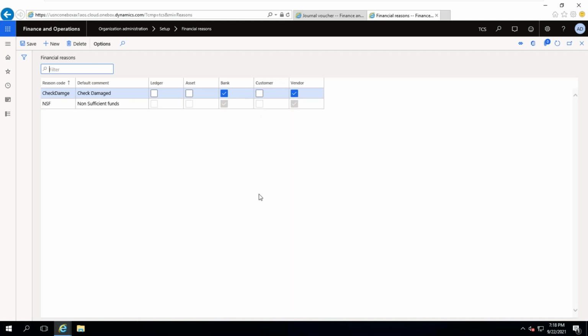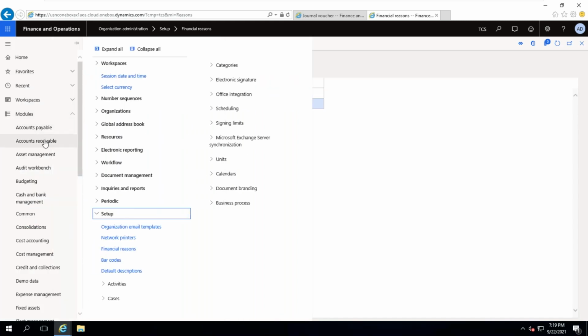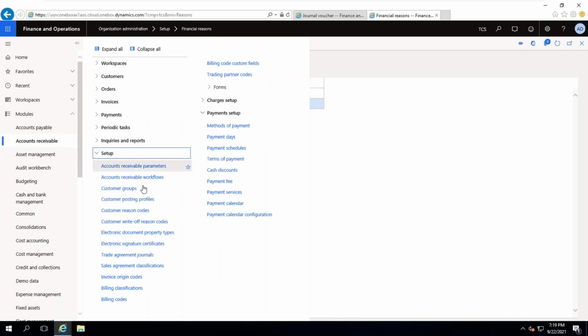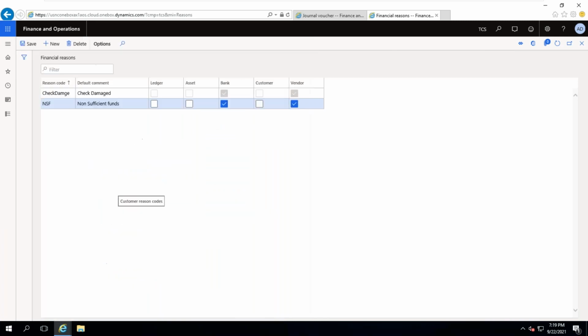Okay, this will be the easiest way. So I'm enabling these reason codes so that for customer checks I have received, I can do the reversal process. So for a customer check it means customer reasons and bank reasons. If you don't want it like this, then you can go to the accounts receivable module, setup, customer reason codes. The same thing you can enable here.